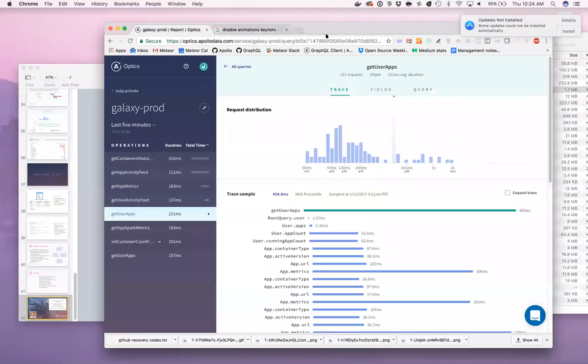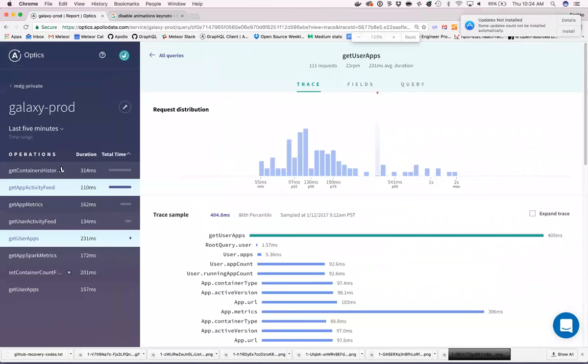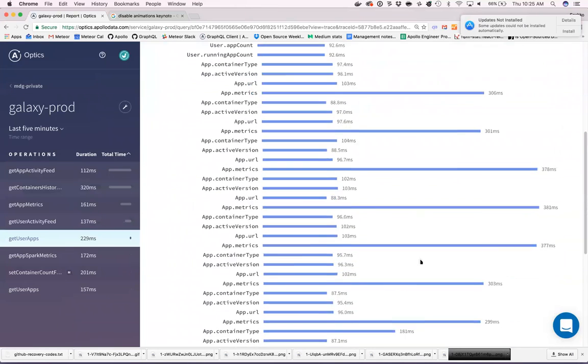One thing I think I can also do, if there aren't too many questions, is just show, well, this is Optics here. So live demo is never a good idea. But yeah, this is a particularly interesting query from one of our other apps called Galaxy, which is a hosting service. So this is a particular query which does a lot of parallel accesses.